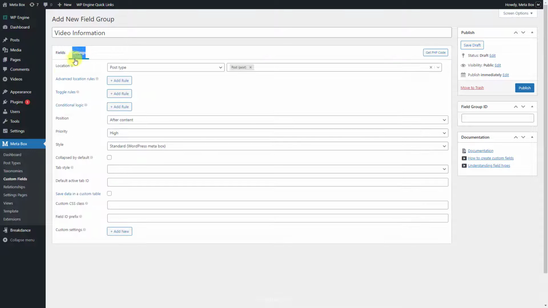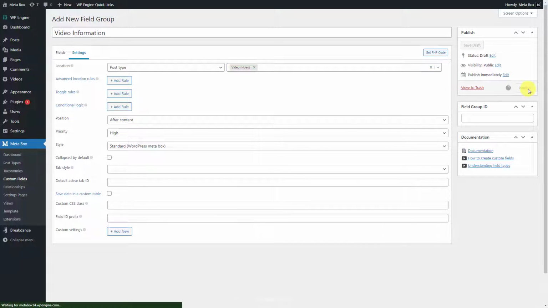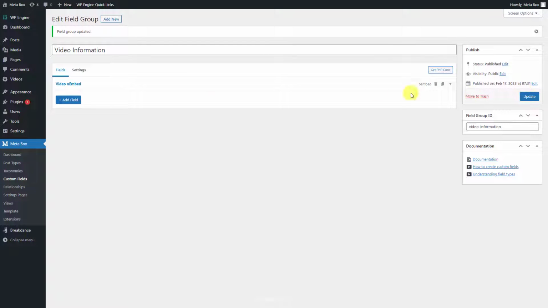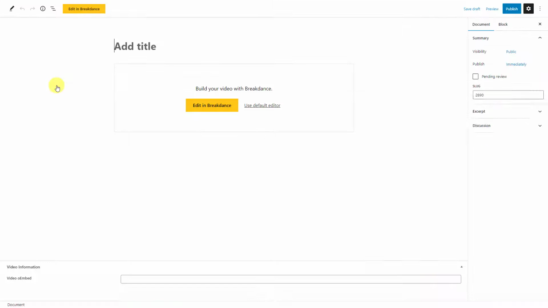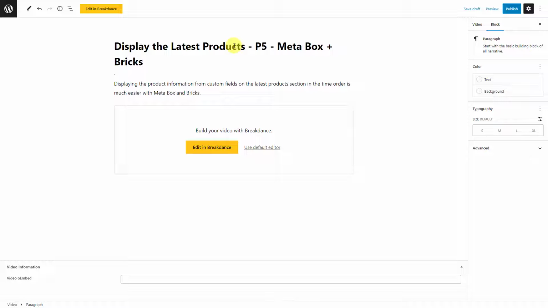In the Settings tab, choose Location as the post type and select Video to apply these fields to it. Then, you will see the custom fields in the post editor of the video post type. Now you can fill in the URL of the video into the custom field.